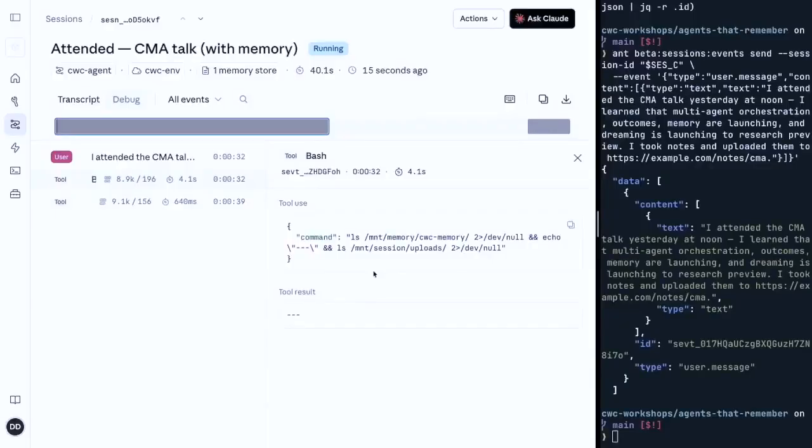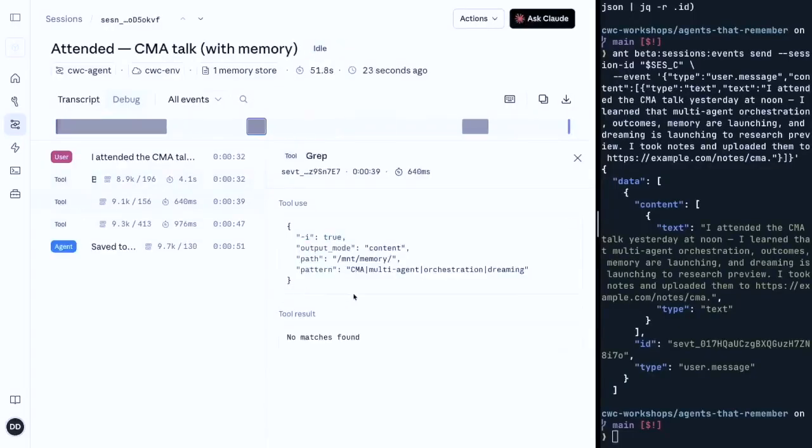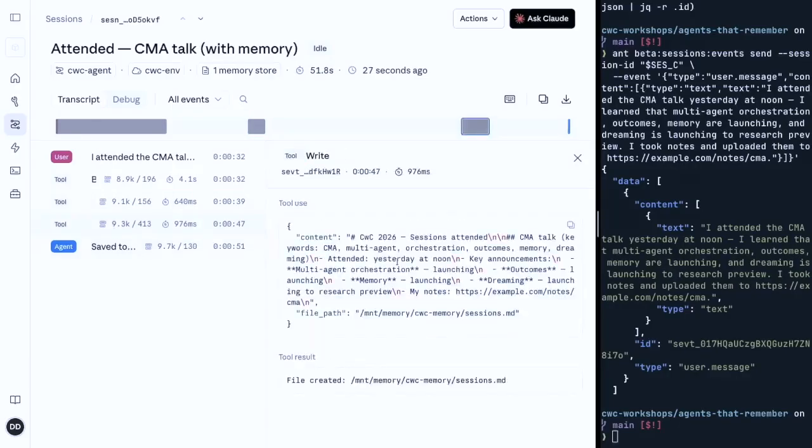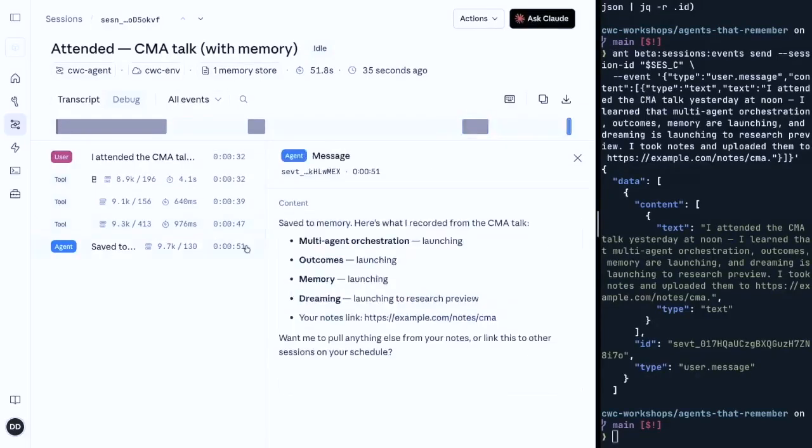And now the model is first looking at memory to see, okay, was there anything that I need to remember for this conversation? Of course, there's nothing in our memory store. So now what it's going to do is actually save the content that I told it directly to that memory store. And it saved it under this sessions.md file. And it's great, telling me what it did.